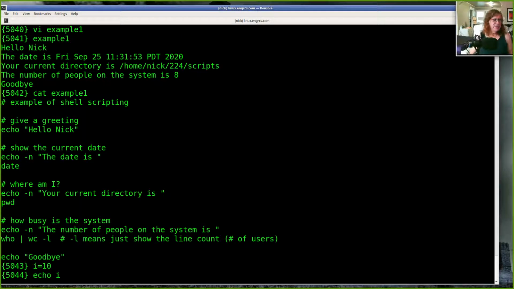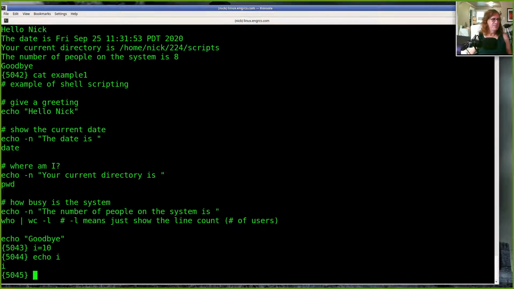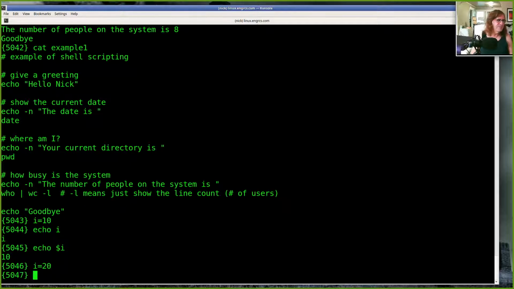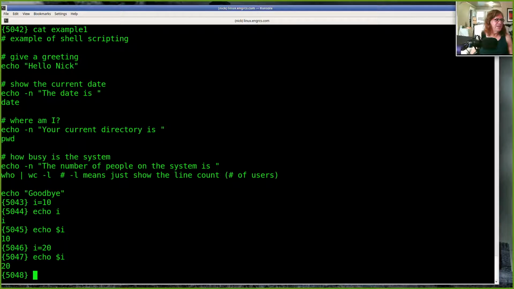Now if I say echo i, what is it going to show me? It's going to show me i, because echo repeats back whatever I tell it. So if we want to see the value of a variable, we use a $ sign. If I say echo $i, now it shows me the value of that variable, and that's a 10. If I set i equal to 20 and I echo $i, it shows me a 20.